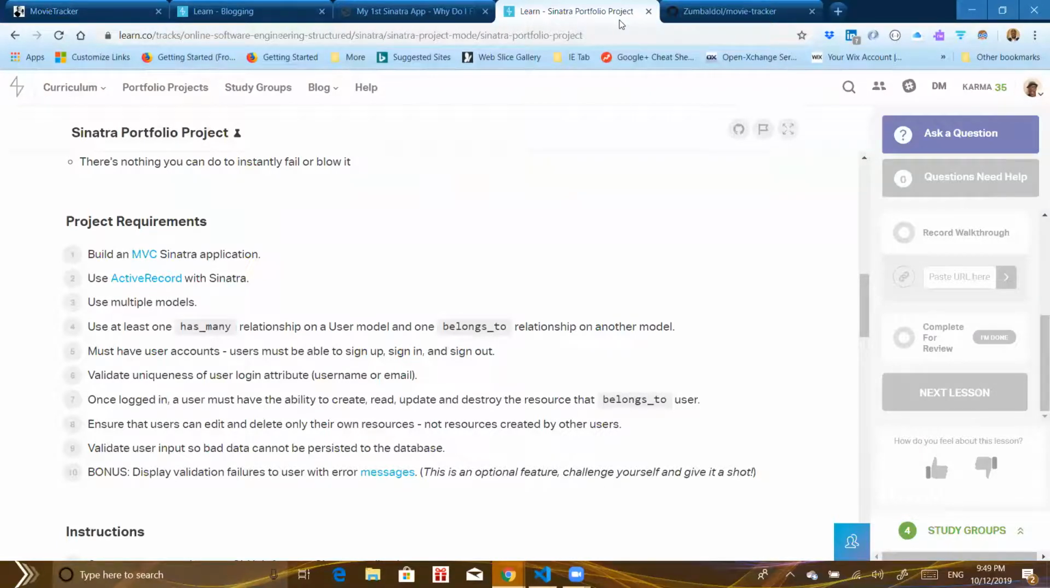I had to build an MVC Sinatra application that uses Active Record with multiple models, that has a has-many relationship on a user and a belongs-to relationship on another model, with user accounts, able to sign in, sign out.